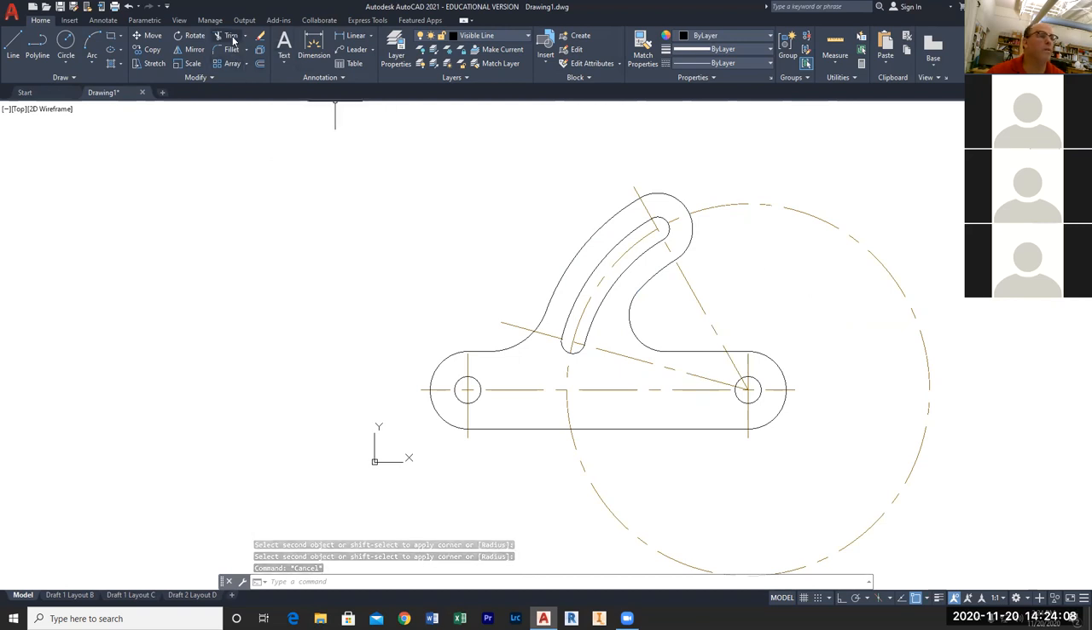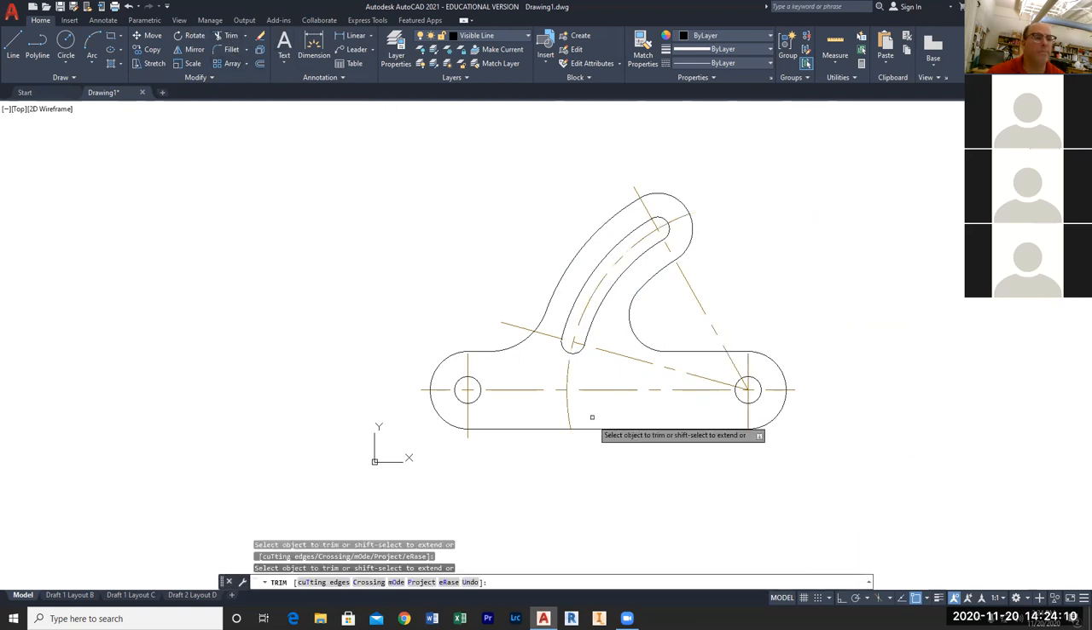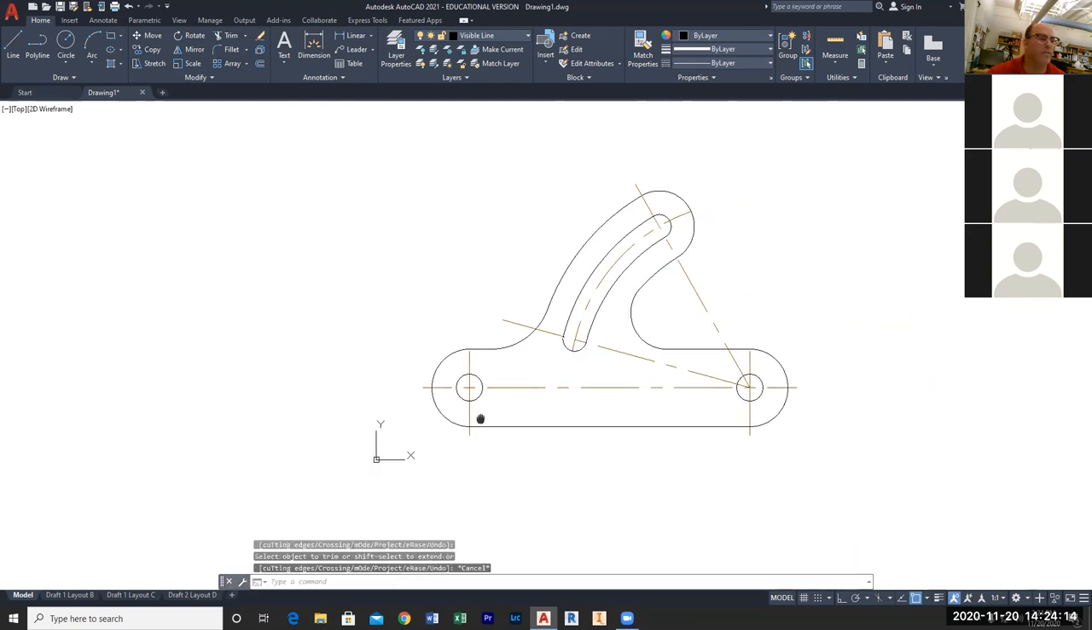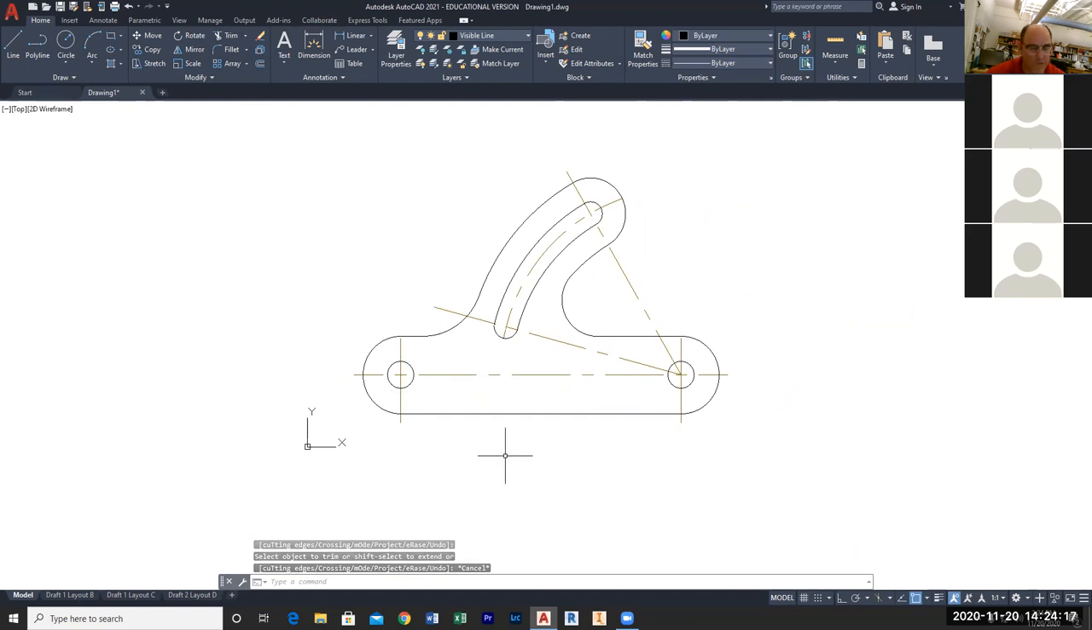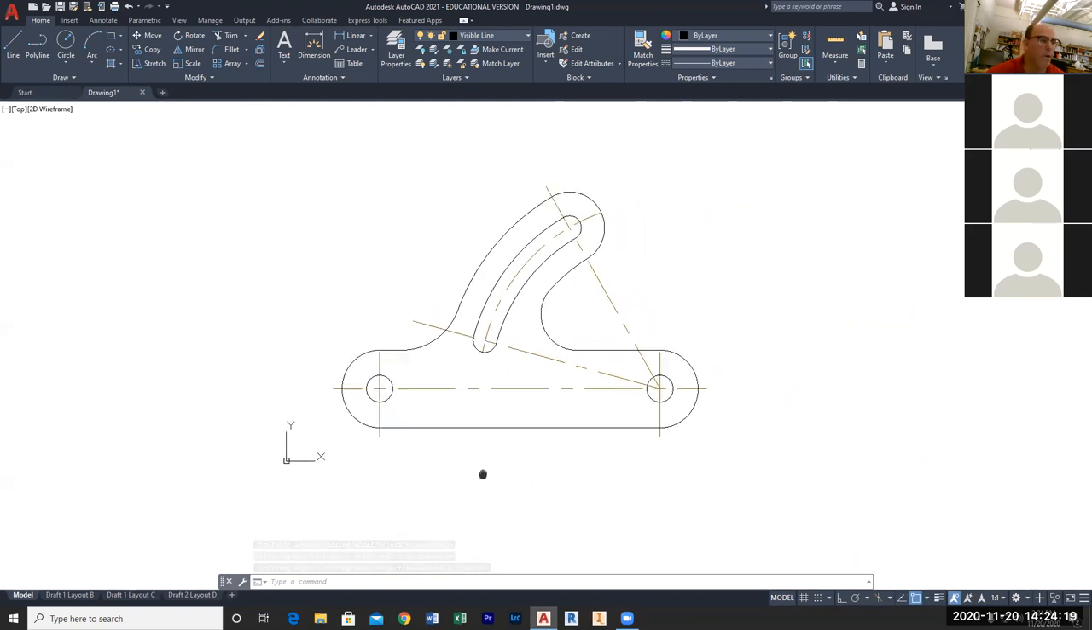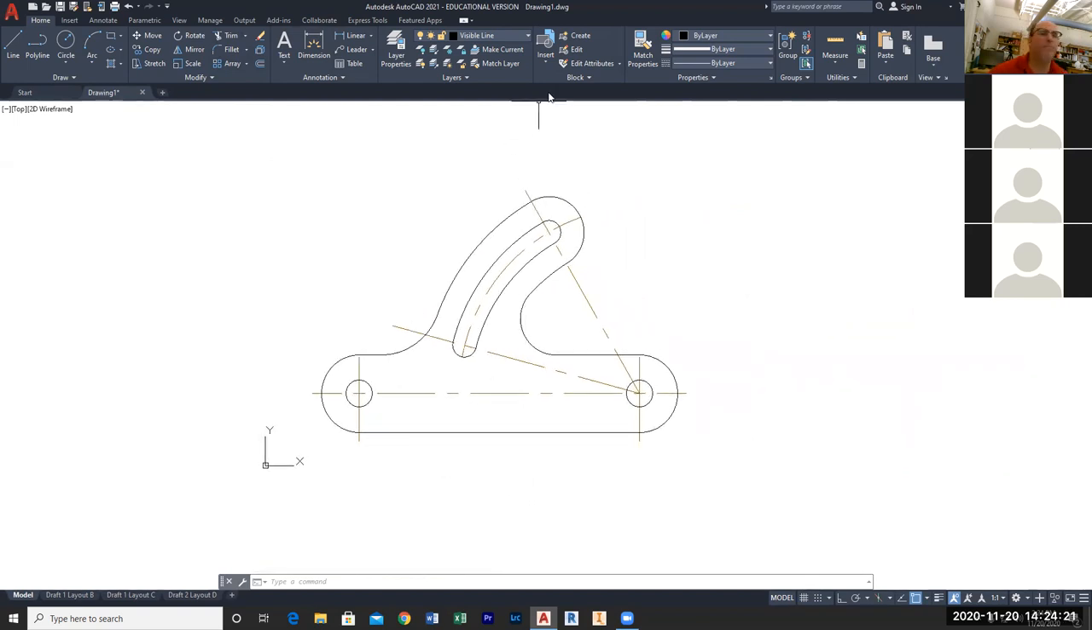I do wanna trim this off. Let's get rid of this thing. Let's get rid of that, get rid of that, okay? So this is the object that's done for you, pretty simple and easy, okay? It's the conveyor link. Now what do we wanna do? We wanna put some dimensions in it, okay?